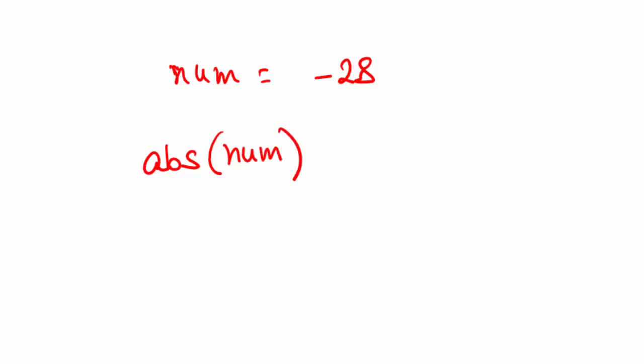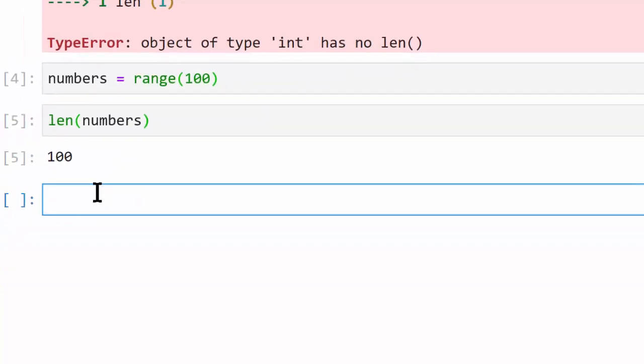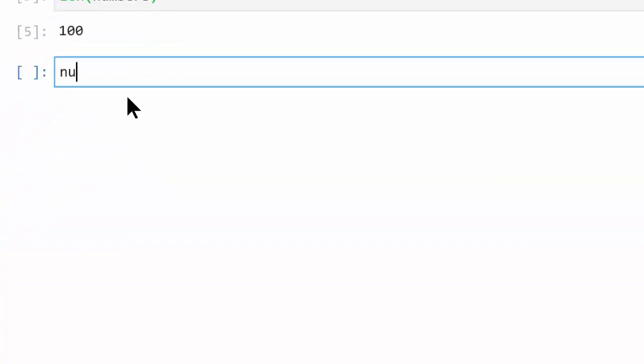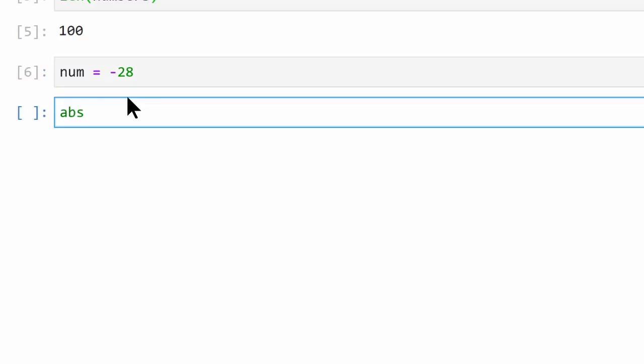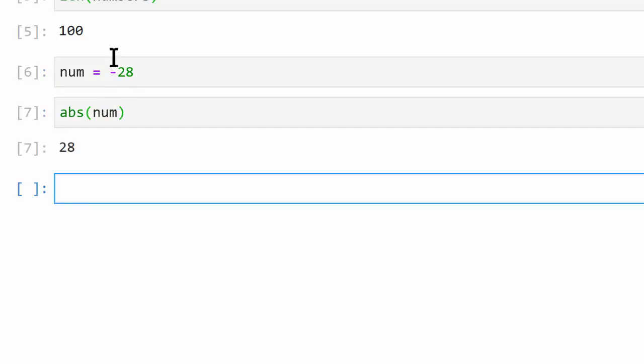Now, after executing this little logic, you'll get the magnitude of the number. Instead of doing all that, if num is equal to minus 28, and you say ABS of num, you get the absolute value. This will be equal to 28. You want to try it? Let's try it. Num equals minus 28. ABS of num is equal to 28. So that's how the absolute function works.